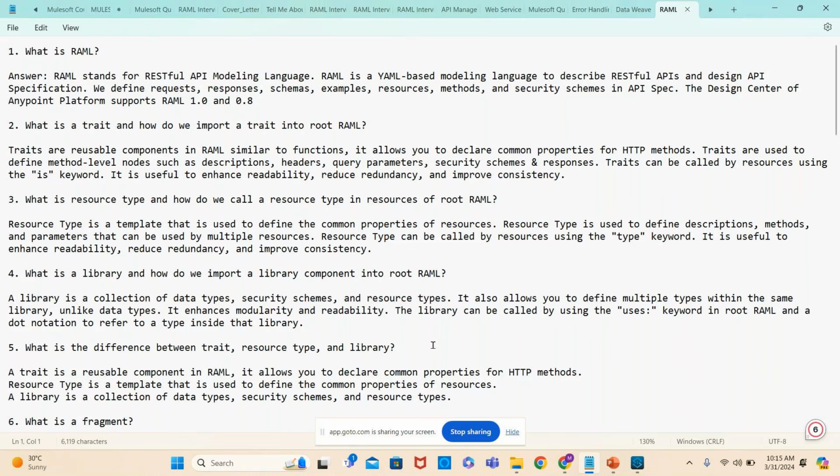Next, a library is a collection of data types, security schemes, and resource types. All can be included in a library, and then you can refer to them in the main RAML or root RAML. It also allows you to define multiple types within the same library. Multiple types means data types, security schemes, traits, everything. If it is data types, only data types are allowed. But a library will allow data types, traits, everything inside it.